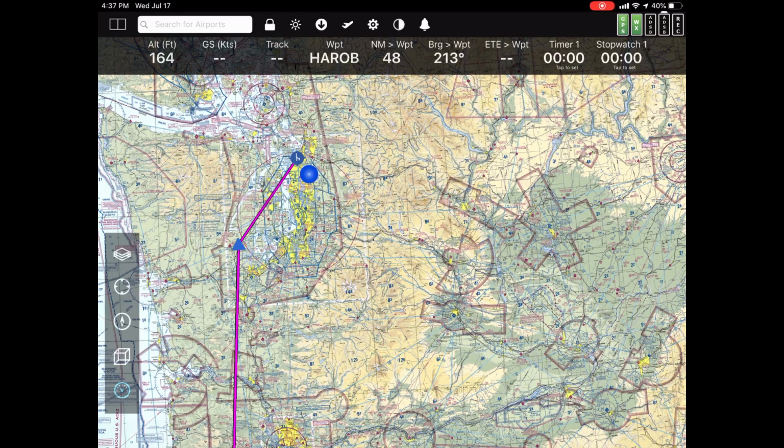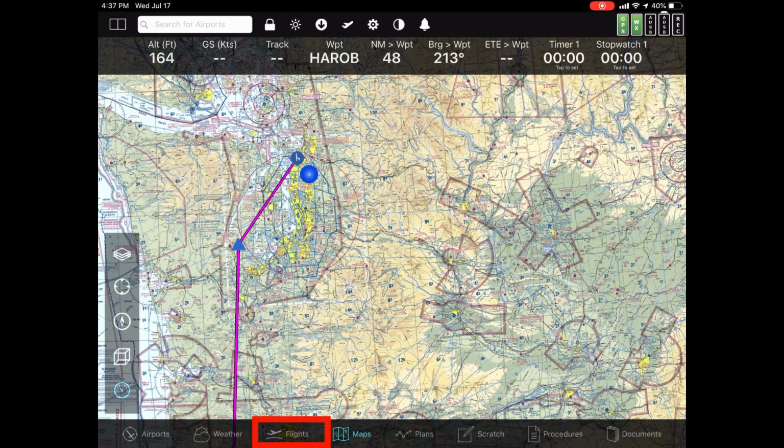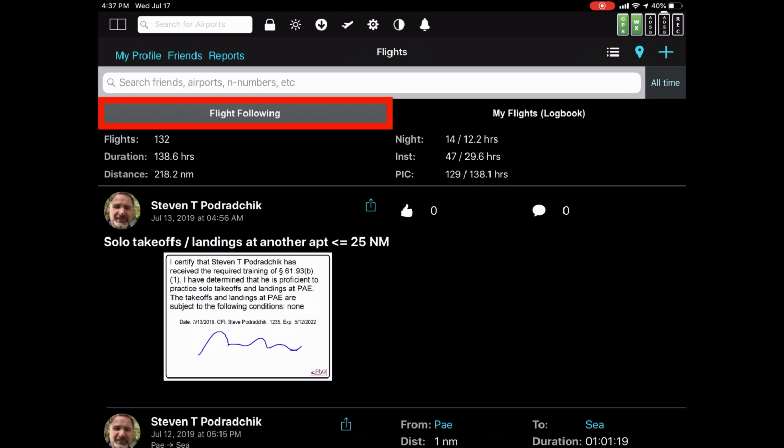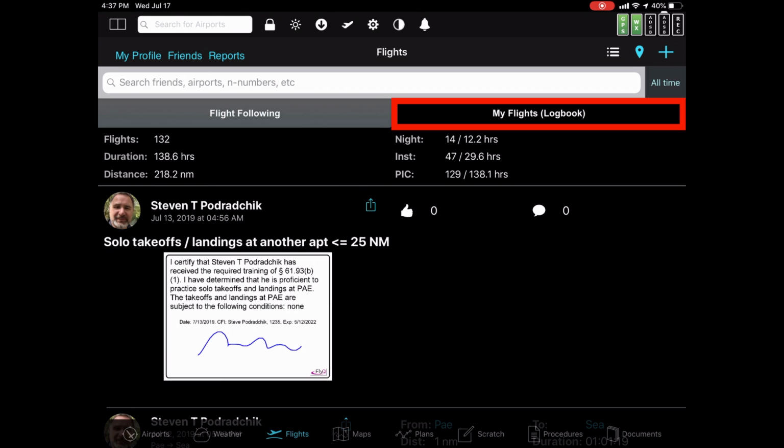Let's begin by taking a look at the logbook. To do that, you simply tap on the Flights tab down at the bottom. By default, the system usually comes up in the Flight Following tab. There are two tabs at the top, one that says Flight Following and one that says My Flights. Flight Following has more to do with the flock network, so we'll talk about that a little bit later.